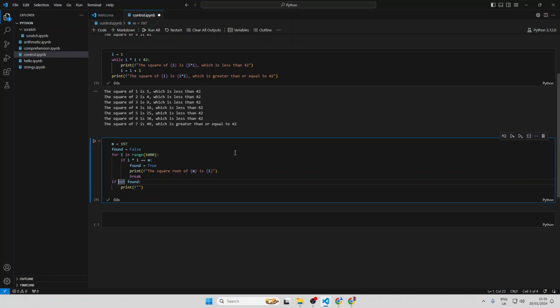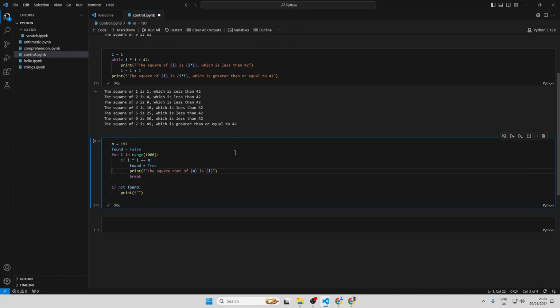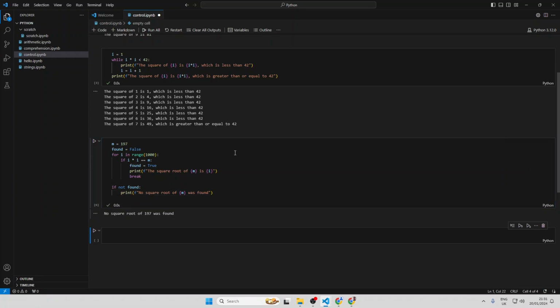So the point is, we only need to print a message if we haven't found it. So that's why we put in this thing called found to check whether we had a record of whether we'd actually found the root. So we get to this end here, we haven't found the root, then we're going to print a message. Okay, so no square root of 197 is found. We put in something that tells us which thing it is.